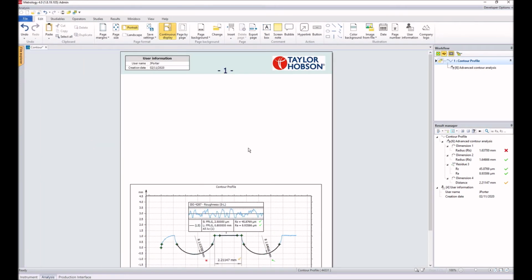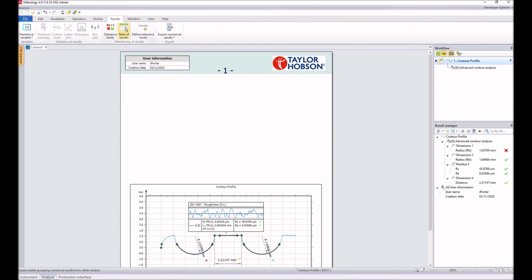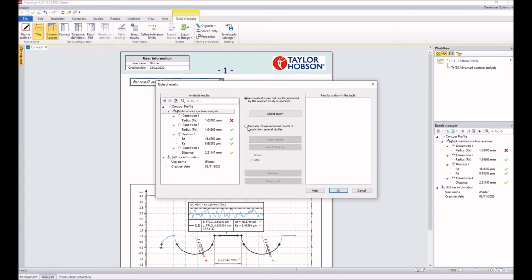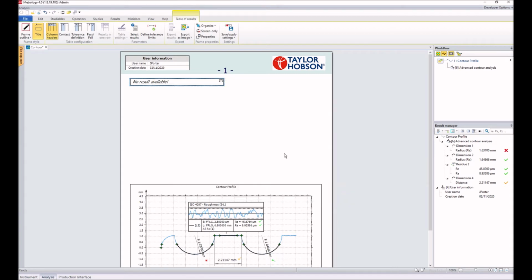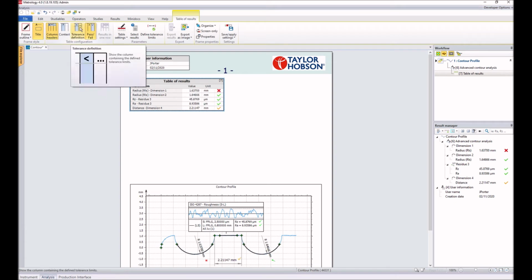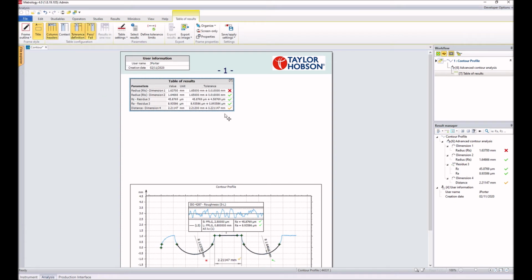So at the top of the document, it might be a good idea to have what we call a sort of summary table, for example. So results, table of results, and I'm going to manually select the ones I want, and they get displayed here. You can change the size of the fonts and everything, but for now I'm going to just select the pass and fail, and maybe even the tolerance limits as well.